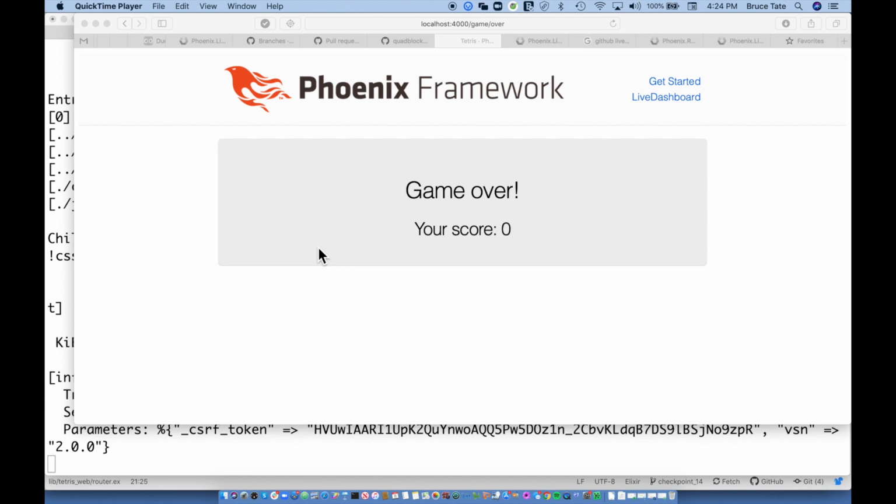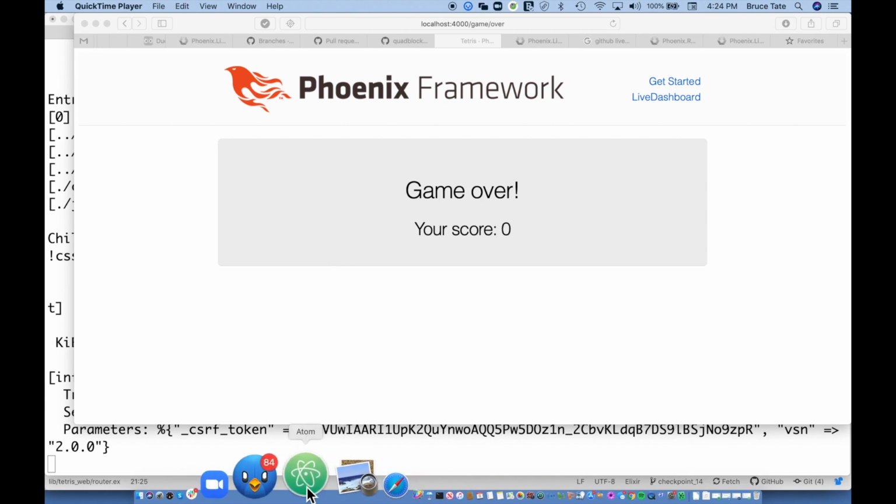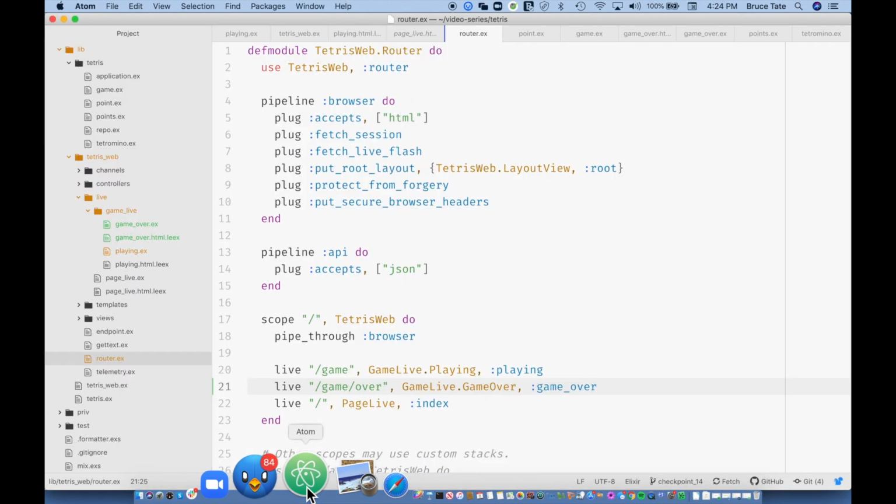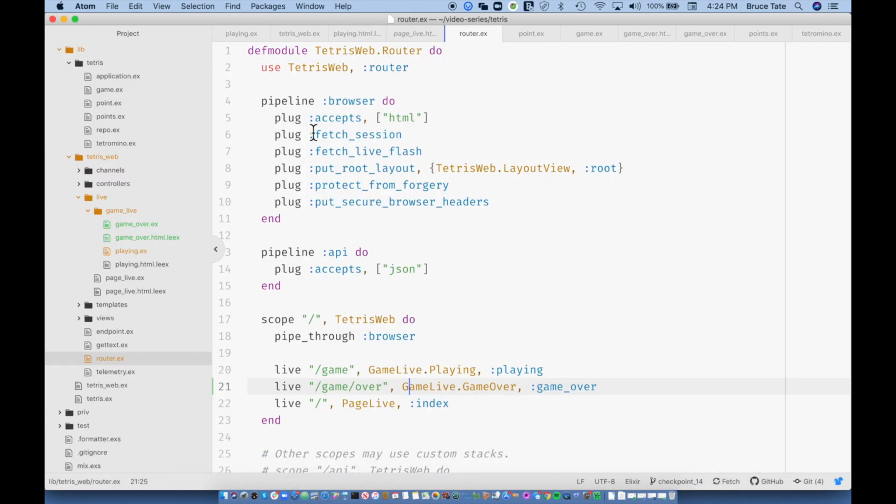Okay, so we have our view. Let's talk about what we're going to do to actually render it. So here is our router, and we're basically going to want to go from this view to this view. But if you look at the contents of each one, they're pretty dramatically different. The game has the whole Tetris board, and the game over view just has a couple of headings.